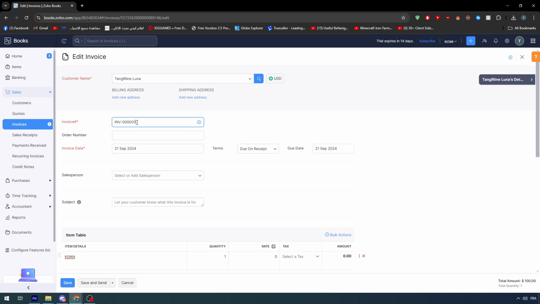Also, the invoice number. Here, this is very important. Make sure to always make changes on the invoice. Normally it would change automatically, but sometimes a mistake might happen where two invoices will have the same serial number. So make sure to change it so you can distinguish between each invoice by its number, and basically it's going to make your life much easier.